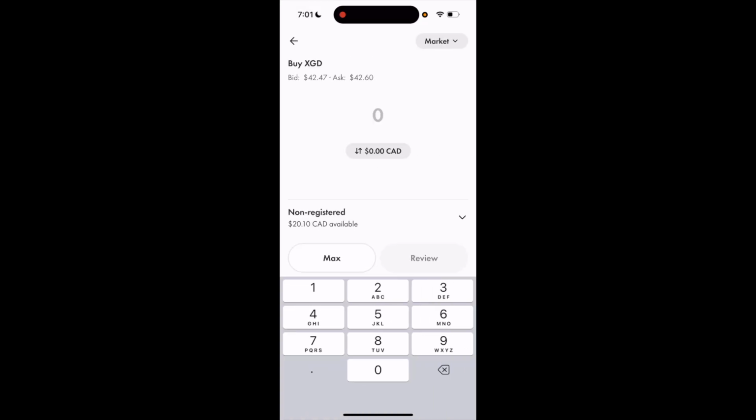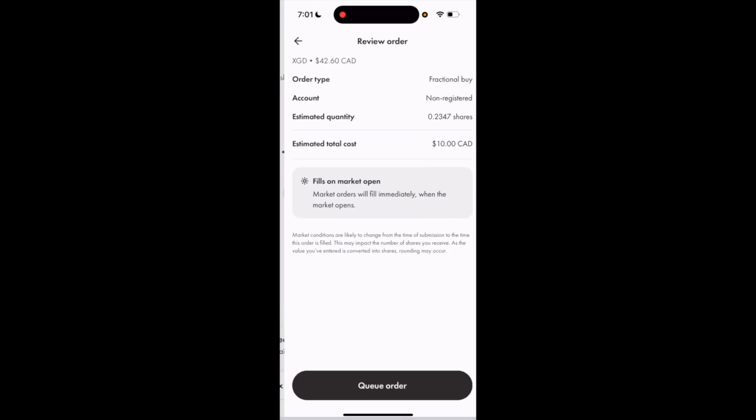Now, by default, it's going to be on fractional shares. So if you wanted to buy one share, for example, that's how much it's going to cost. But if you wanted to do fractional shares, you can do that as well. Whatever the case may be, that is completely up to you. So if I wanted to do $10 into this gold mine ETF, I can go ahead and press on review.